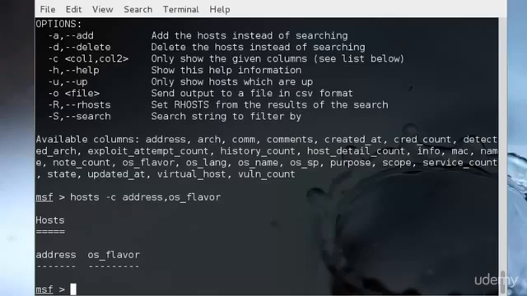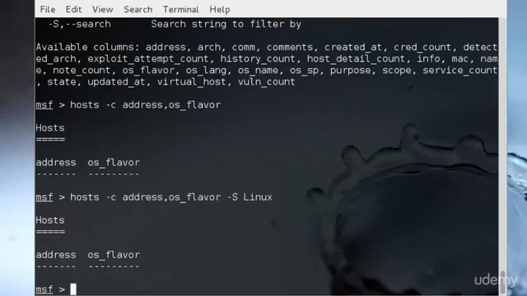Another interesting feature that is available to us is the ability to search all our entries for something specific. Imagine that we wish to find only the Linux-based machines from our scan; we will be able to do that using the -S option. This option can be combined with our previous example, and it can help fine-tune our result. So I'll just type the same thing, hosts -c address, os_flavor -S, and I can just type Linux. So it will show me all the available hosts which have the Linux kernel.